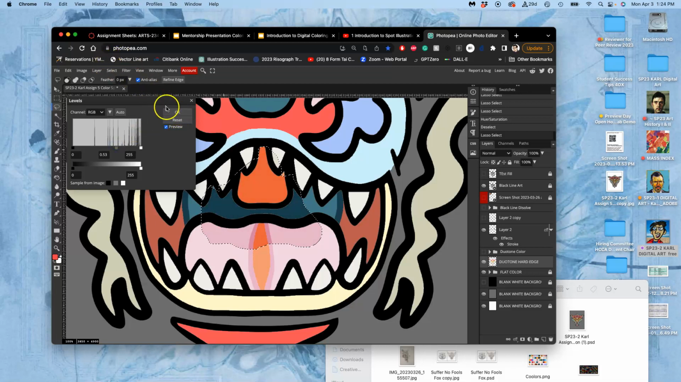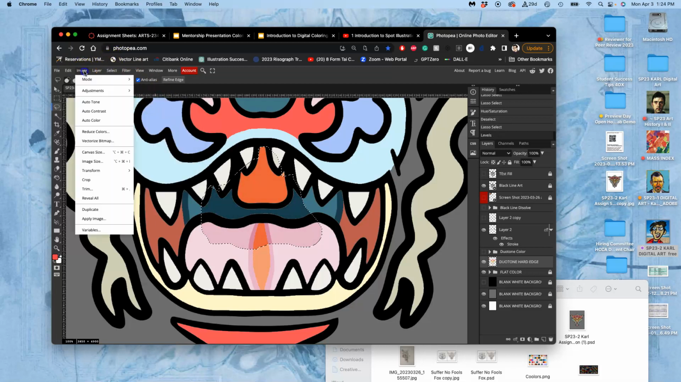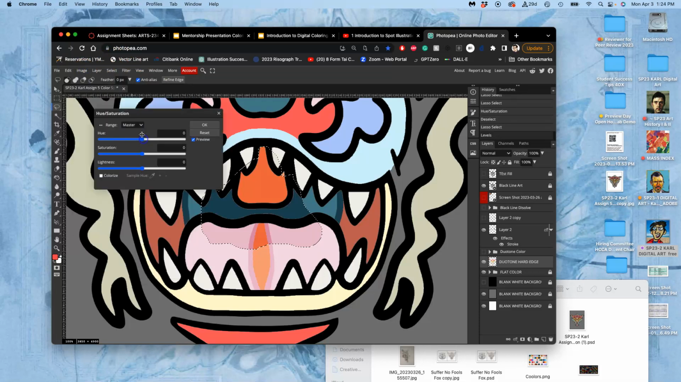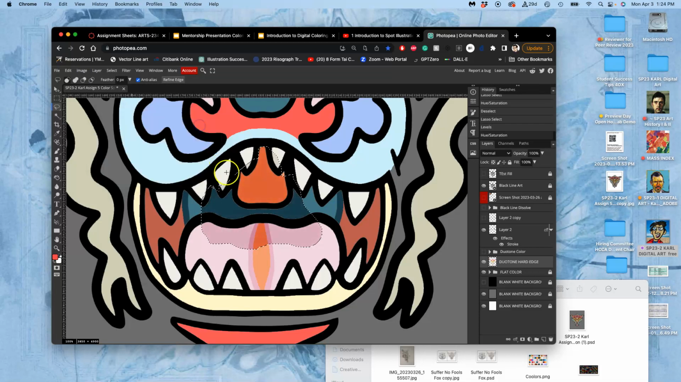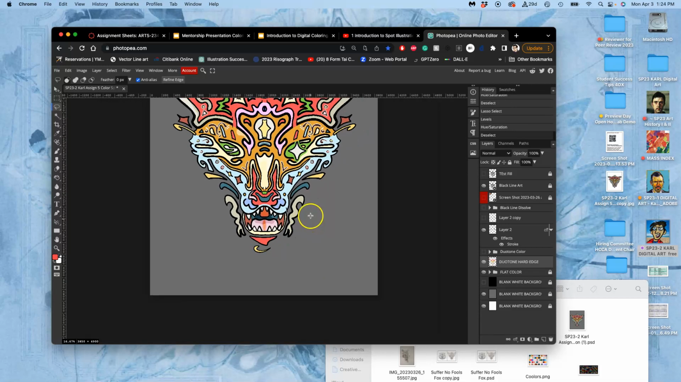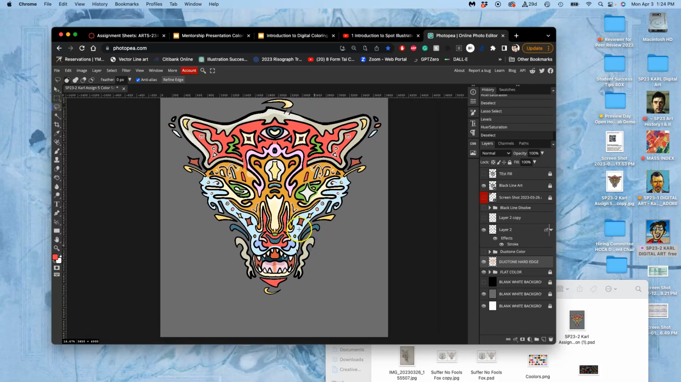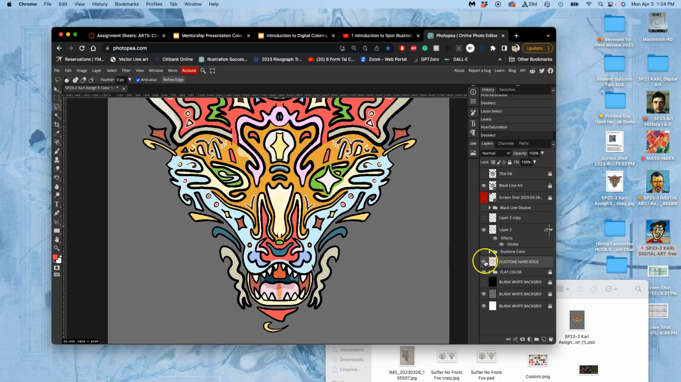I can also play with Image, Adjustment, Hue Saturation. As long as I don't mix with the hue or the saturation, I just play with the lightness. I can make it lighter or darker. These are not changing the color. They're just changing basically the amounts of white or black that are added to it. That makes the mouth pop a lot, more than the flat color did.